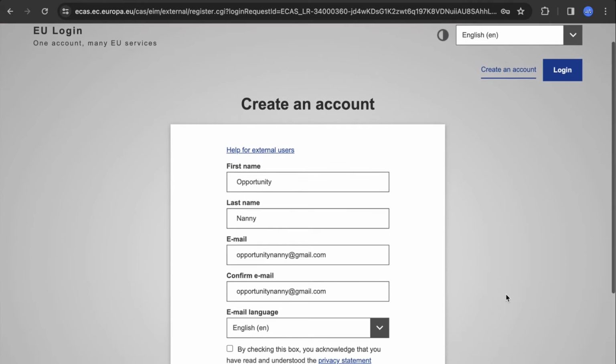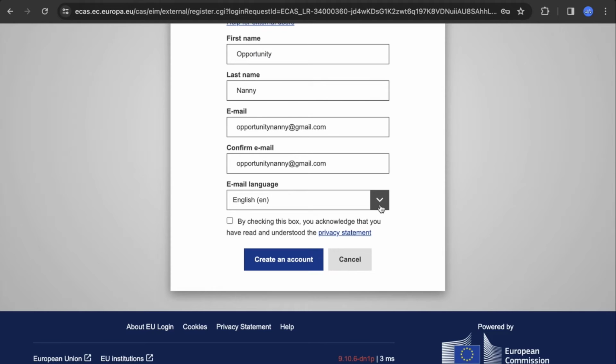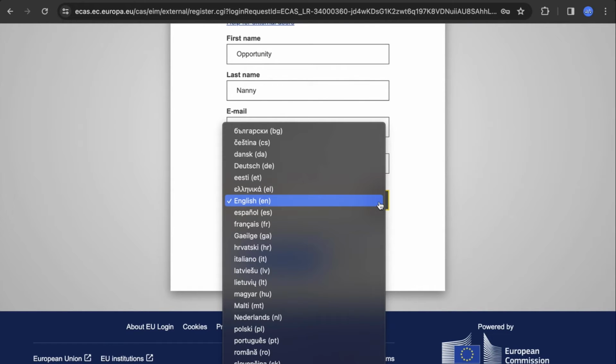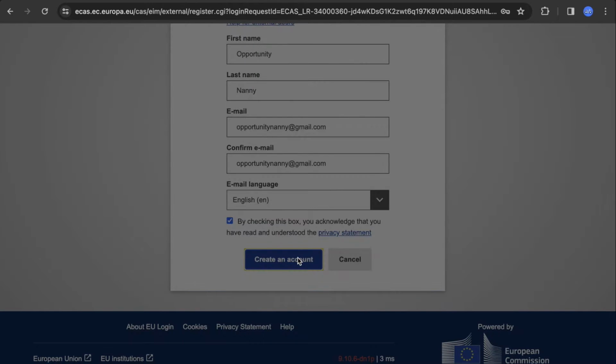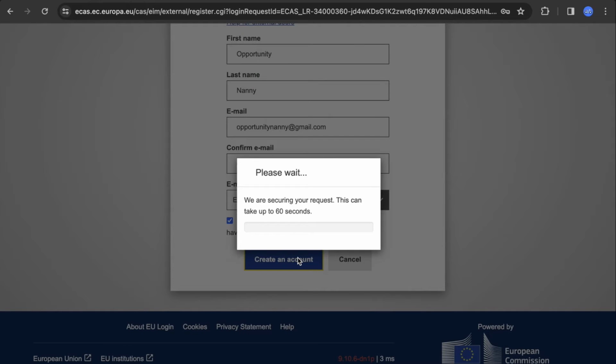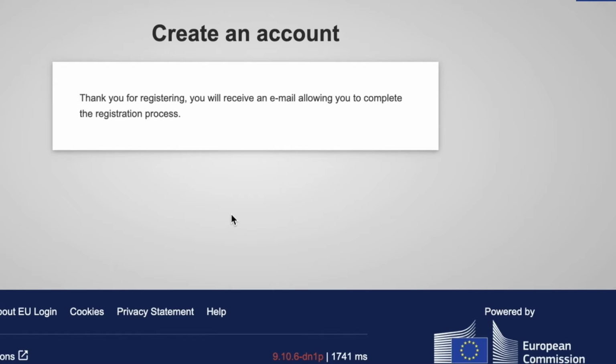Now, our language is English, but if you don't have one, mostly just do it in English, because by clicking this box you acknowledge that you have read and understood the privacy statement. Then let's click on create account. We'll wait for them. I'm going to receive an email, and this email will contain a link that I'll use to complete the necessary registration process. So let me go and wait for that.